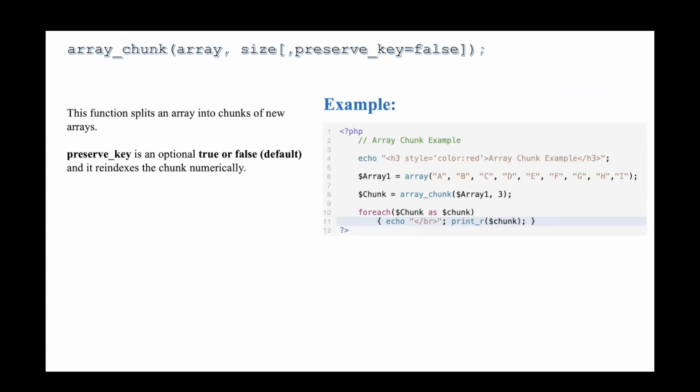The array_chunk splits an array into chunks of new arrays. And you can have an optional preserve_keys parameter, which defaults to false. So there's the example. Again, it splits an array into different chunks of arrays. So that's how this works.